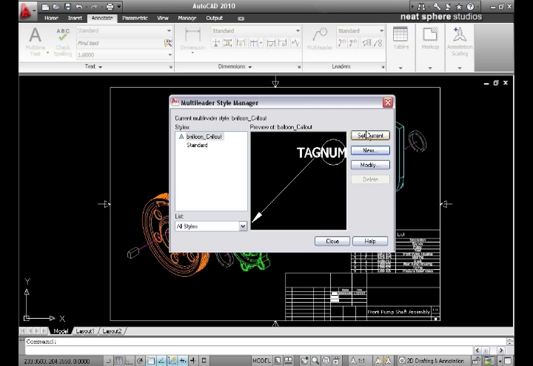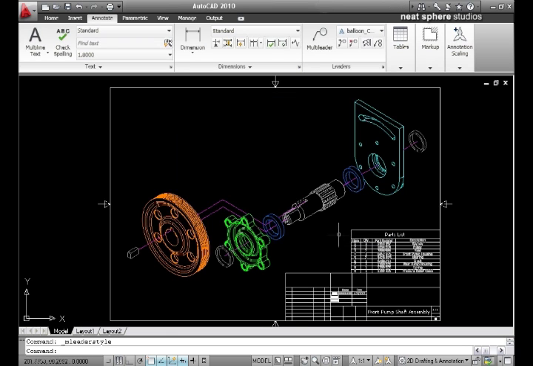I'll make sure that balloon call out is set as current, so now whenever I create a multi-leader it's going to be using that balloon call out style. So I'll close that down, and now we'll start creating some of our multi-leaders.